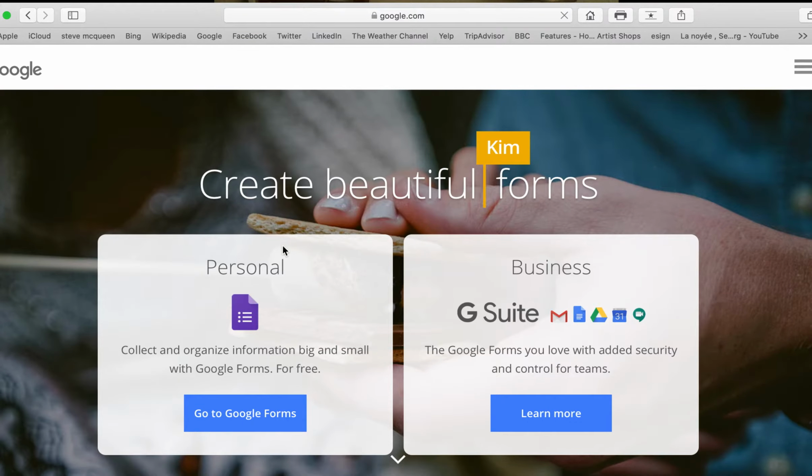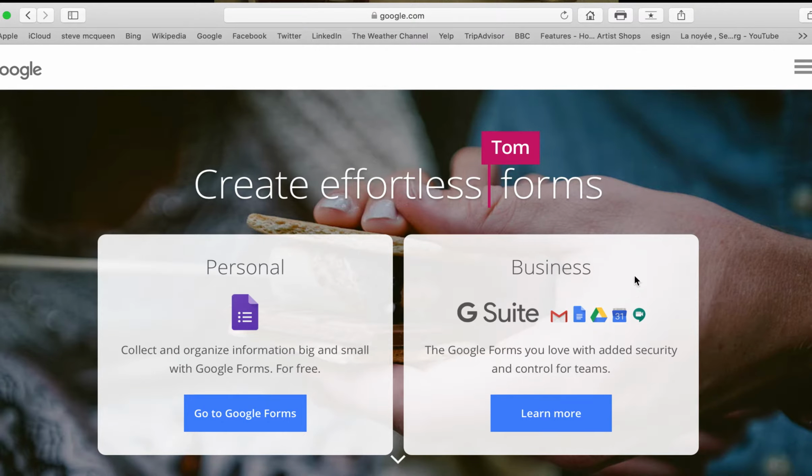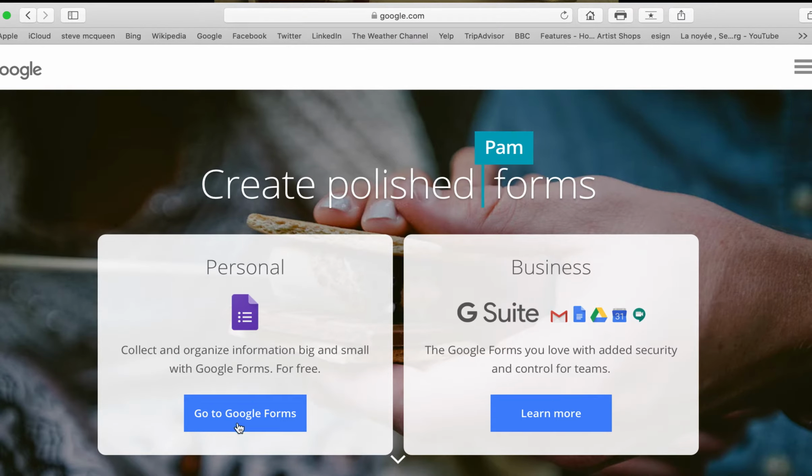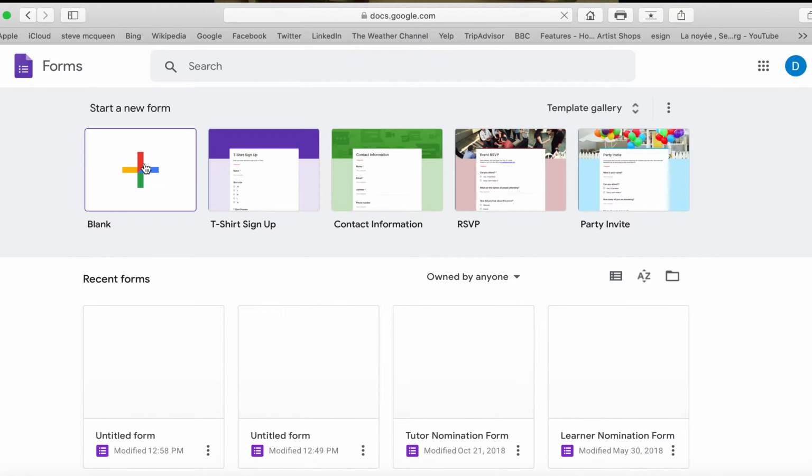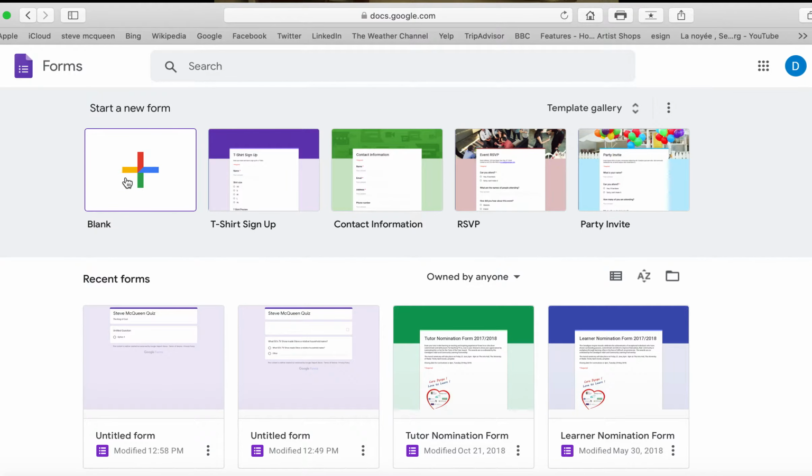You've got the opportunity to choose personal or business. And obviously you can look at security and everything more regarding the business one. So I'm just going to go to personal for now. And straight away I'm going to go to this blank. You can see here there's a cross in the Google colours. All of these ones that you see to the right and below are forms which have been created previously. So I'm just going to click on this one, the blank one.